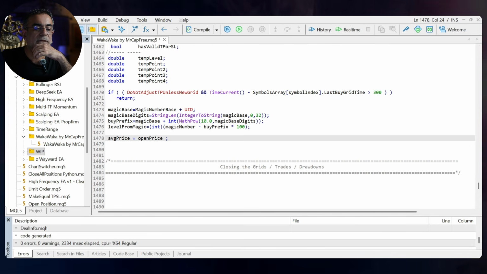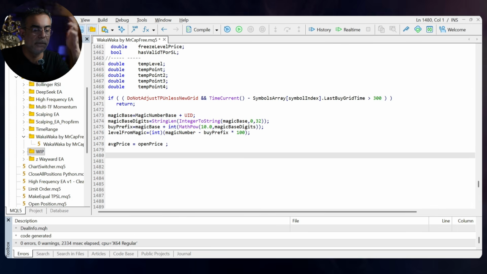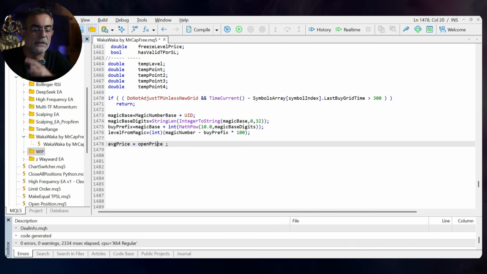And then we start with the average price equal to the open price that we have sent with the position here. Whatever was its open price, we're going to start with average price equals that. And in any case, if there is only one trade on the grid, then the average price is actually going to be the open price.